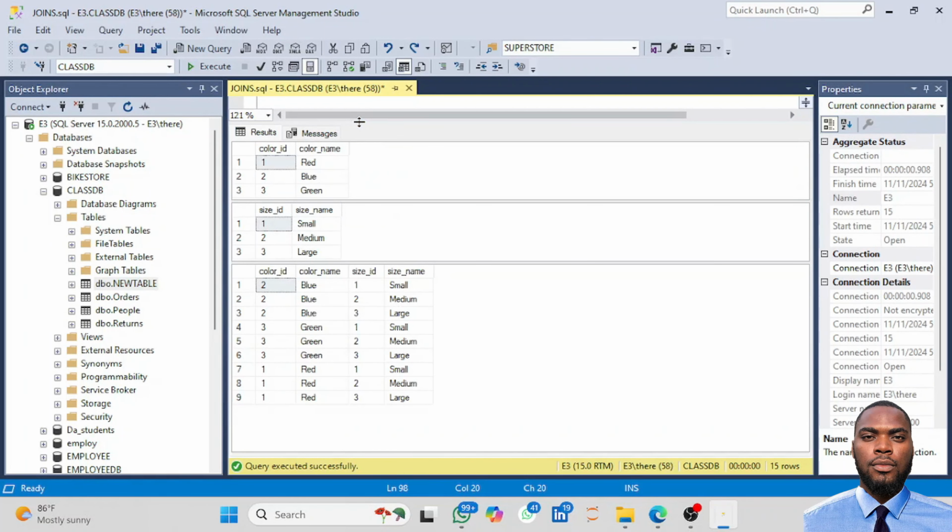Okay. So this is what I was explaining. Let's say I have blue. For each of the blue, I'm going to get small, medium, large. So look at blue now. Blue, you have small, medium, large. Like I'm multiplying it.